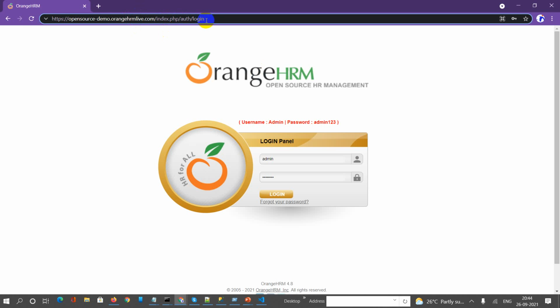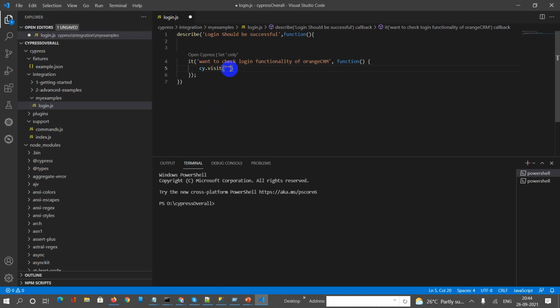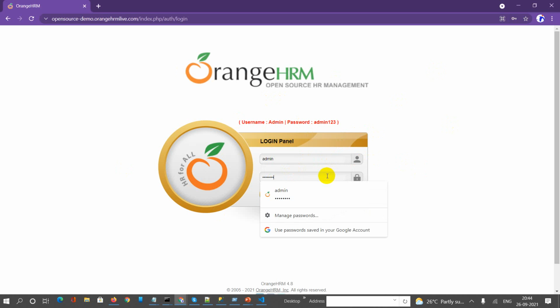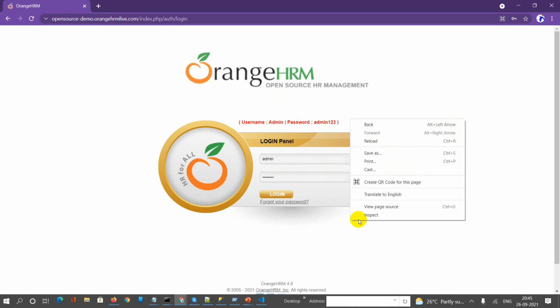I will use this URL. It is better to keep it in single quotes because Cypress follows JavaScript, and in JavaScript we write a string in single quotes. Next, I want to locate the web elements of username and password. So how do I locate the web element?